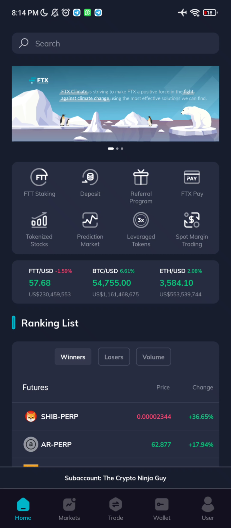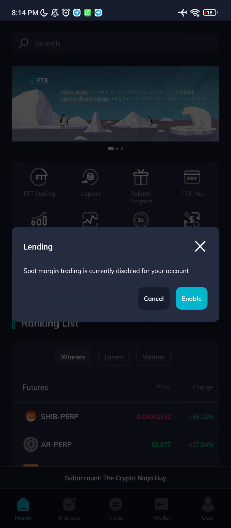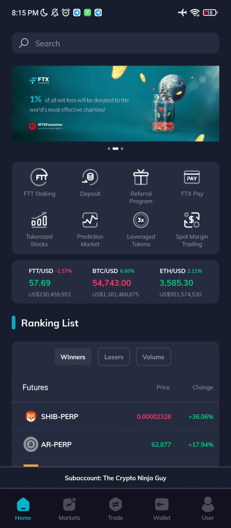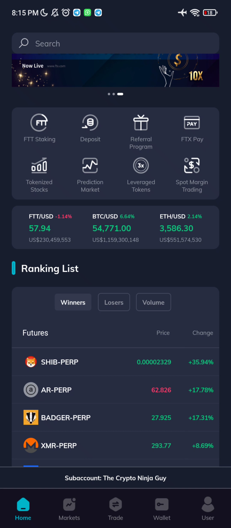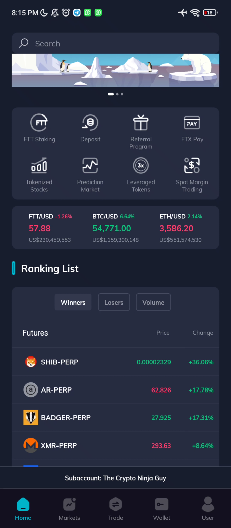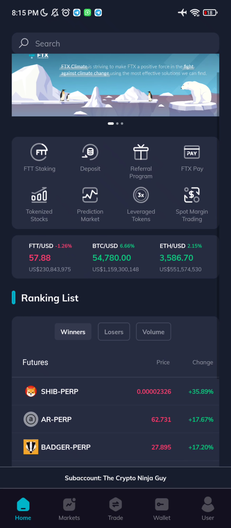So also you have spot margin trading. It says spot margin trading is currently disabled for this account. I've not enabled this, but it allows you to trade using margin on spot. Aside from this, the next one you have is the top 3 cryptocurrencies listed here. You have FTT, you have BTC, and you have Ethereum.